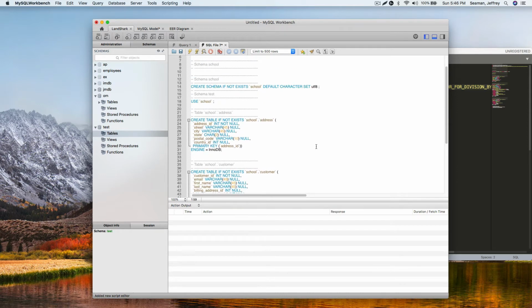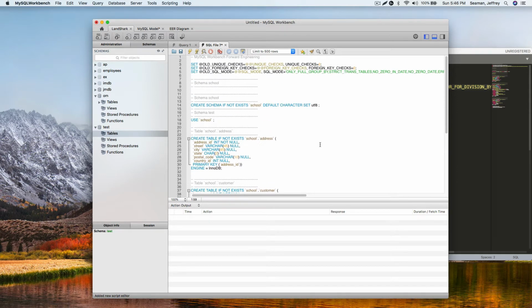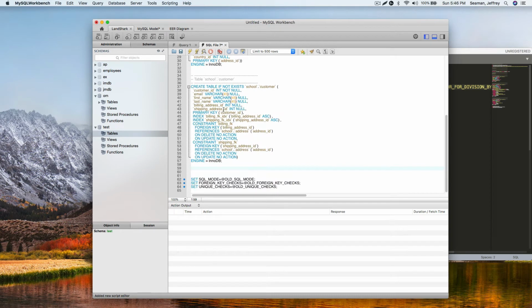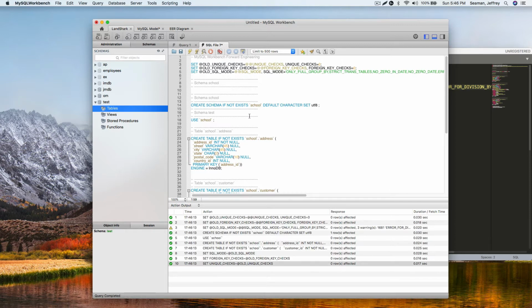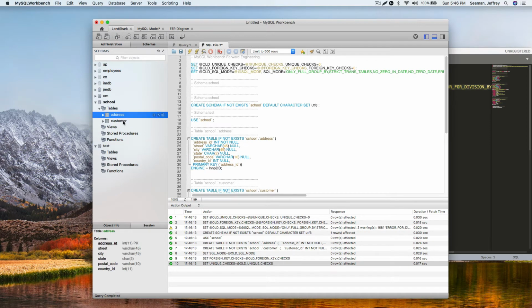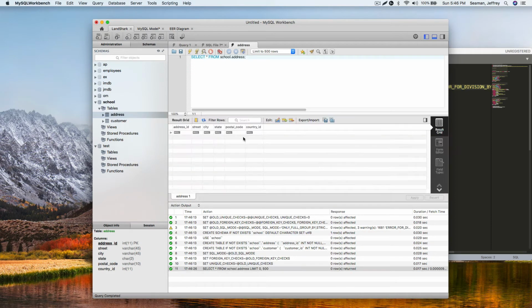All right, let's wipe that out, and now we have our environment here. We don't have a schema or environment yet. This should create it. So I'll just click the execute button. And if I hit the refresh button up here, you notice now we have a schema called school, with a table called address, and we have a table called customer. Now we don't have any data for them because we haven't added any data. So that is how you forward engineer something.